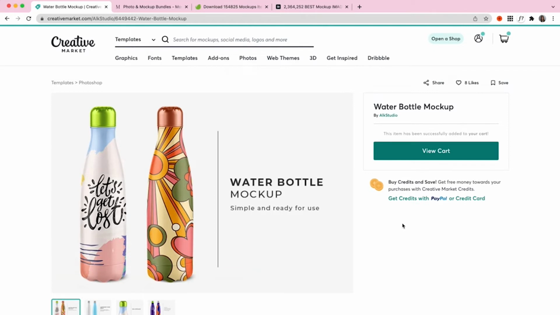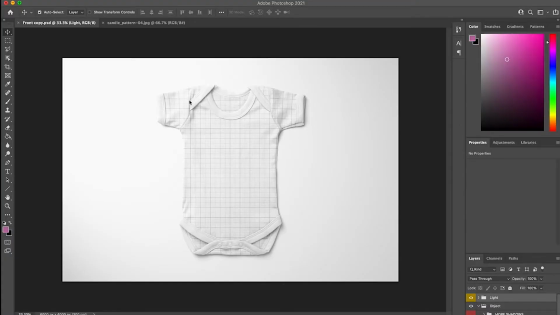Right, I'm going to jump into Photoshop and show you how you would edit your mock-up that you've bought. So I've opened up in Photoshop a mock-up of a baby grow, which I had previously bought for a project where I was designing a print for a kids wear brand, and I wanted them to be able to see what it looked like. Often people need help visualizing it, like imagining what a pattern or a design will look like on a real product.